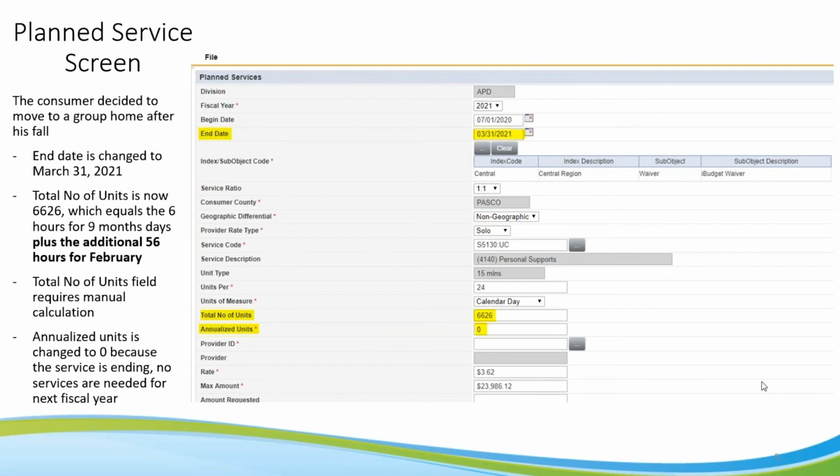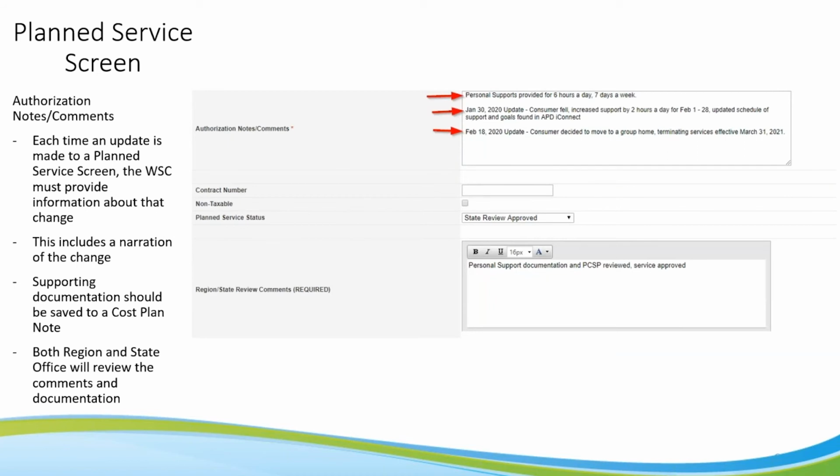Okay, so I'm going to move on to the next section of this screen. Underneath all of the units and all of the money is the comments section. And the comments section is so helpful. It's helpful for support coordinators, it's helpful for providers, and it's helpful for all of the APD staff. So I want to make sure that we focus on it, because the more information and the more detail support coordinators can provide us, the smoother the review process will go.